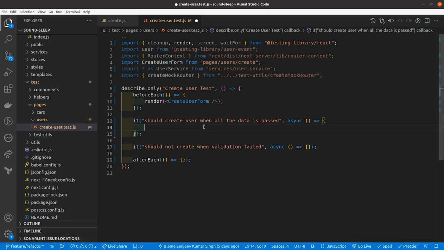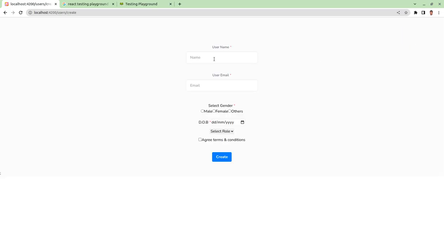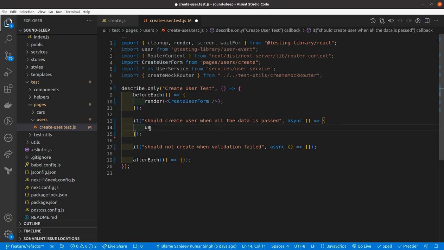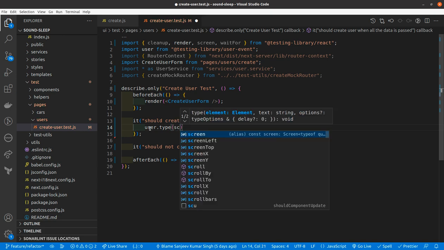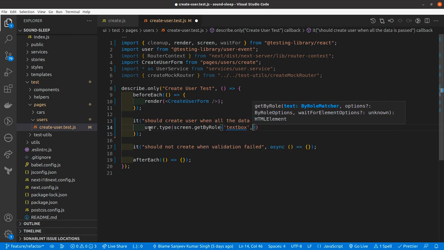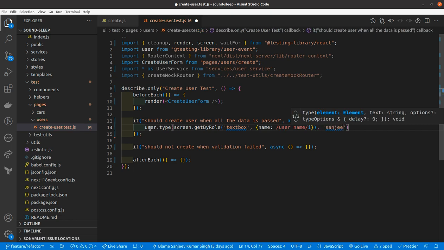And for form we need to track event also. So we need to track event by importing user event. So let us suppose if I go to this form and I need to type something inside this text box. For this the method name will be type. So what I should do is I am calling user.type and I am querying this text box by getByRole textbox whose name is username, and then I am passing the value that is Sanjeev.